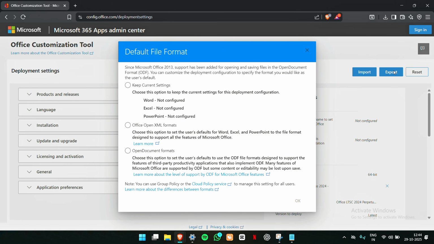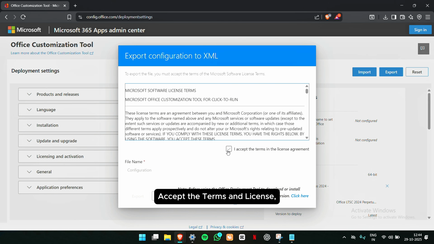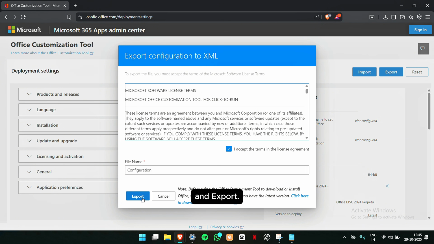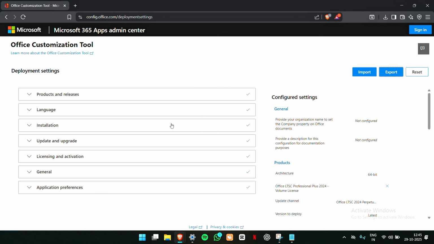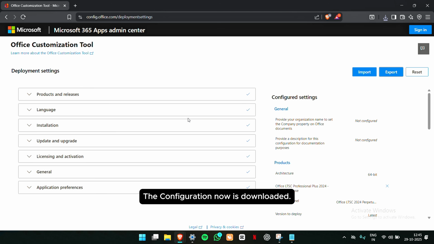Export it. Choose Office Open XML format. Click on OK. Accept the terms and license and export. Then save it. The configuration now is downloaded.